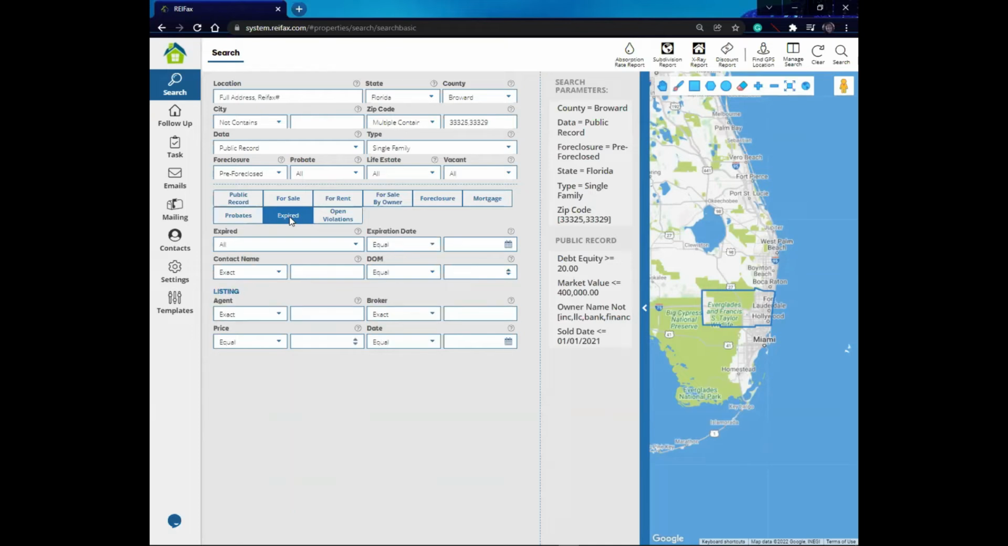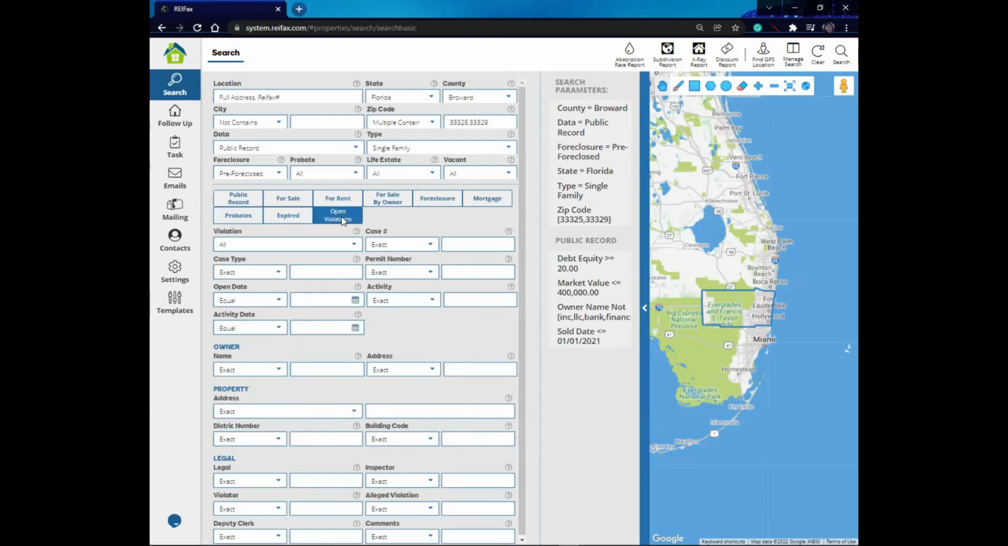Then I have expired. This expired filter is only available for those of you that have a realtor's license and have provided that number for us. And we can add additional features to your account without any additional cost. And this is one of those features. You can search for expired listings. And open violations. Last of all, this is a filter for properties that have open violations. And again, this is a filter specific for those of you that have professional dialer.